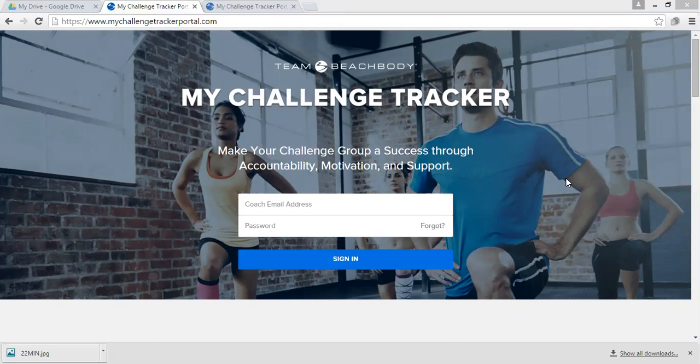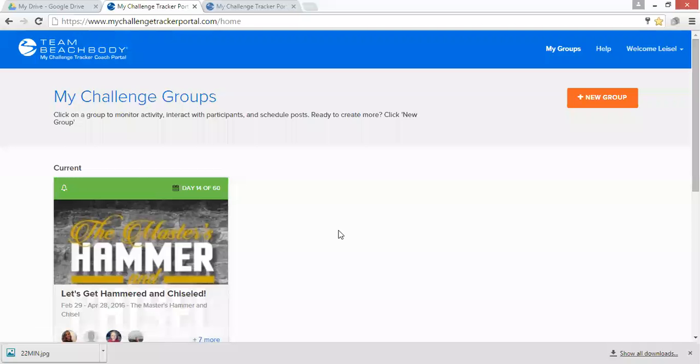So all you need to do to get started is, it's very, very simple to set up your first group. All you need to do is visit www.mychallengetrackerportal.com. Here you'll be prompted with the login screen. You just put in your coach email and your password, just like you do when you log into your Coach Online Office or your TeamBeachbody.com account.